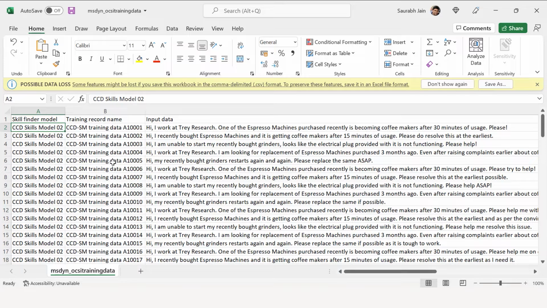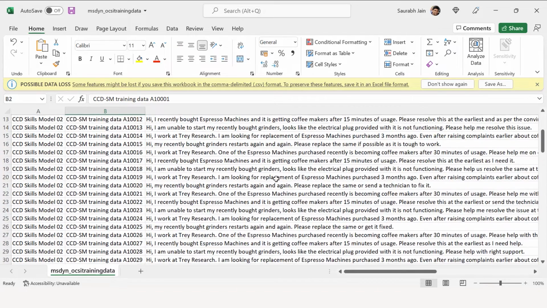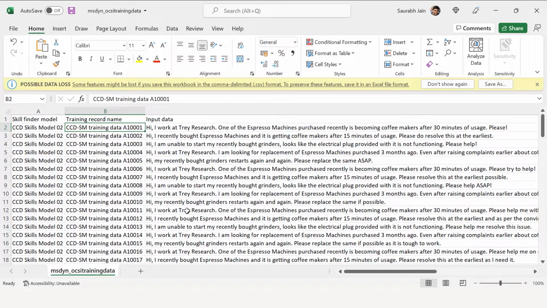And then what we're providing in each row is an independent record, which has to be unique, and also the corresponding input data. So here, if you see, there are a number of records. Each row has a unique name. For example, CCD-SM training data A1001, A1002, and so on. And then the corresponding strings are there in column C. This is actually the training text. It's a text classification model which gets used behind the scene. So that's how you are preparing your data for training the model.